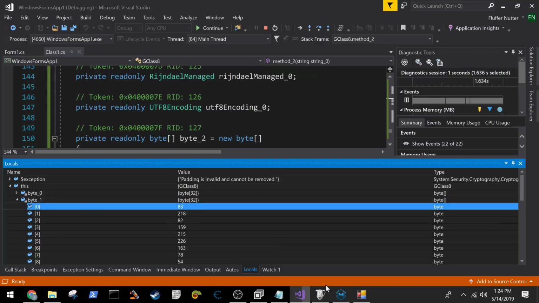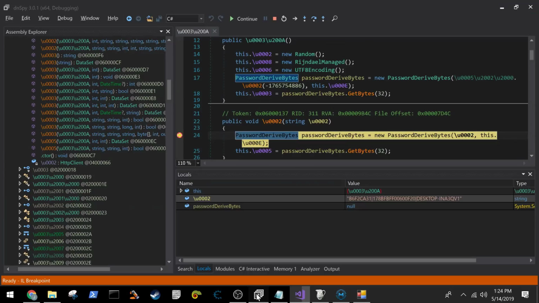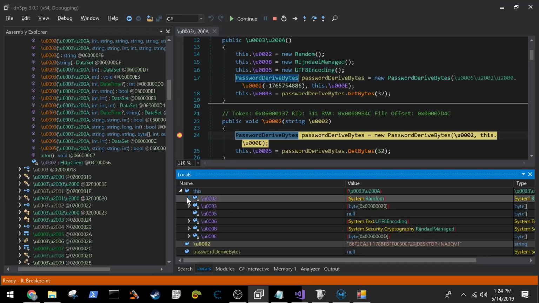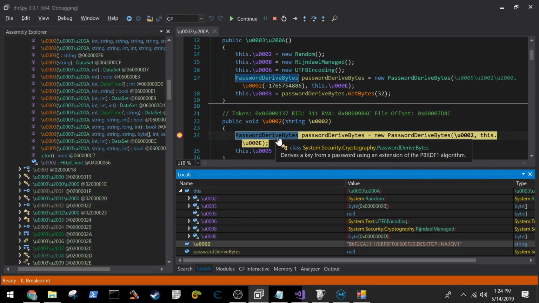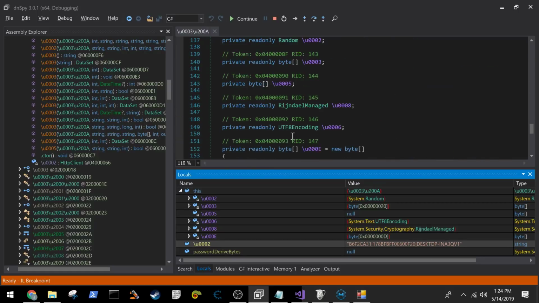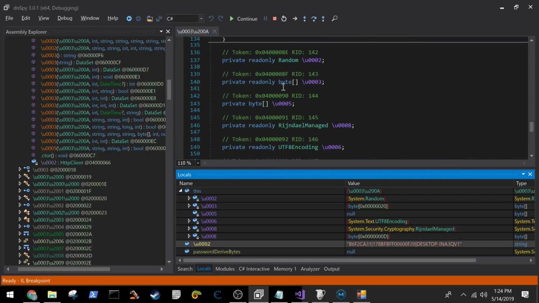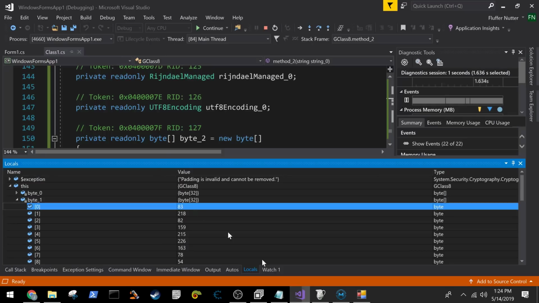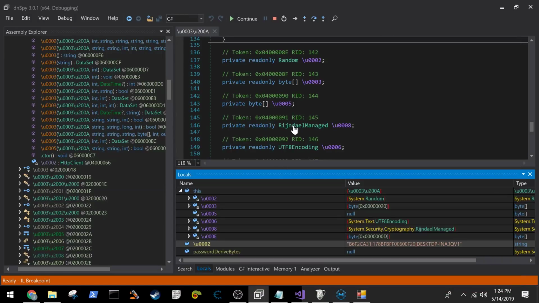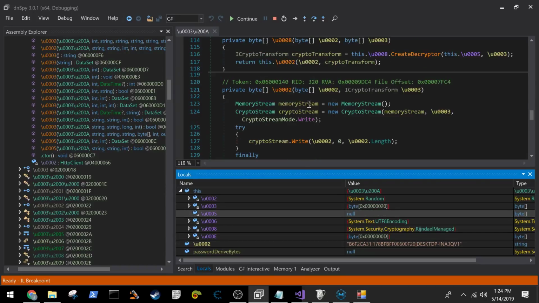So let's make sure that the byte array is pushing properly. That should be about the same. So is it the read only or the private byte? Byte 1 is just the private byte, not the read only. Alright, so it's 205. 205 is what we want to find out.